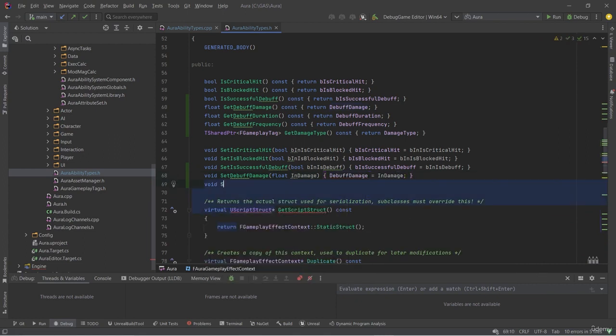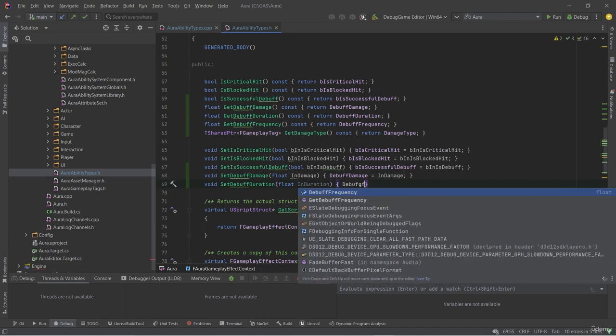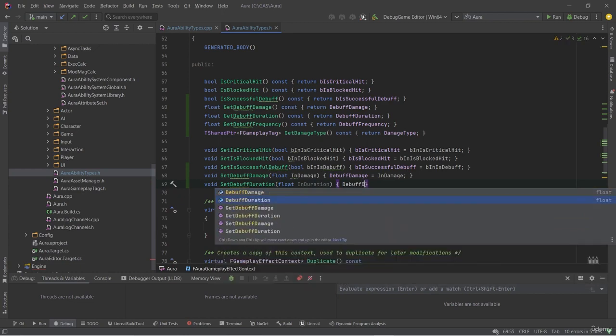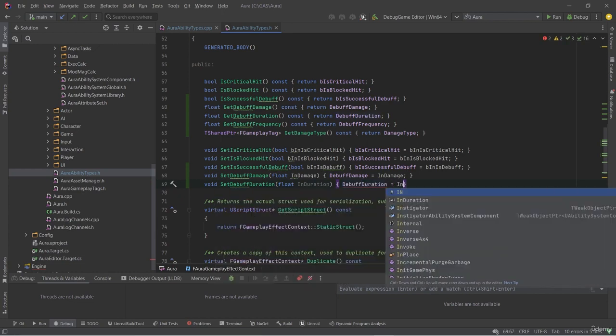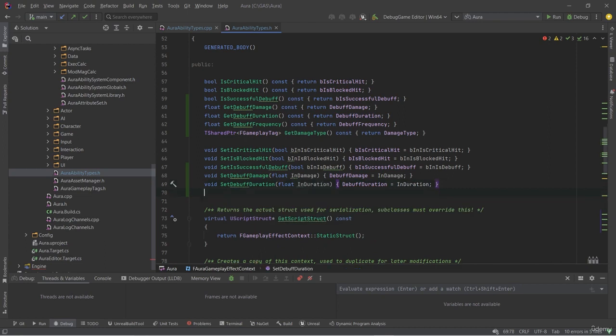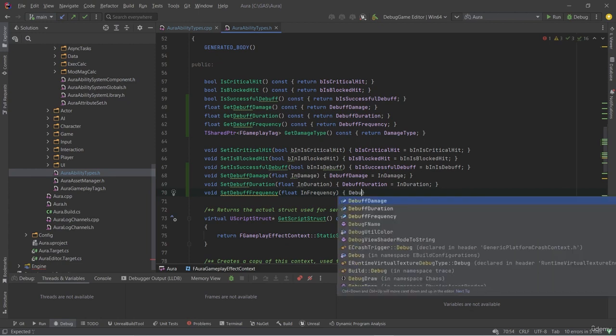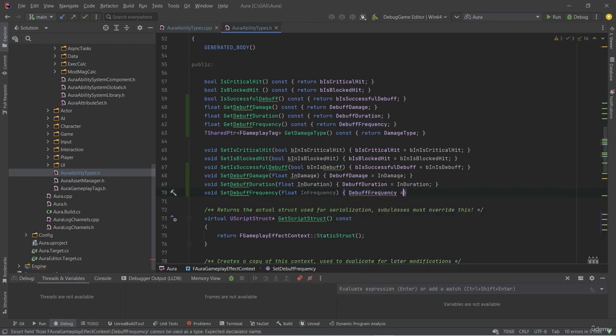We'll have a void function SetDebuffDuration, which takes a float called InDuration and sets DebuffDuration equal to InDuration. We'll have a void SetDebuffFrequency, taking in a float InFrequency and setting DebuffFrequency to InFrequency.